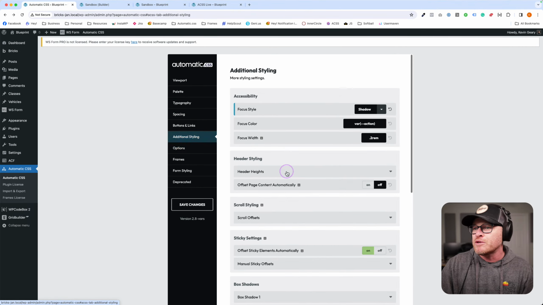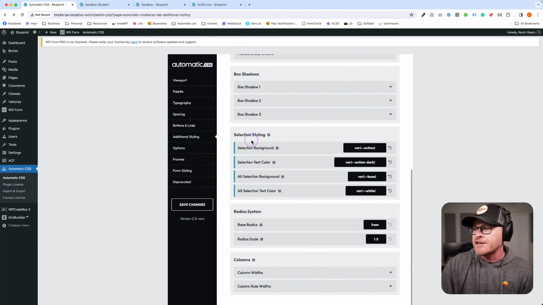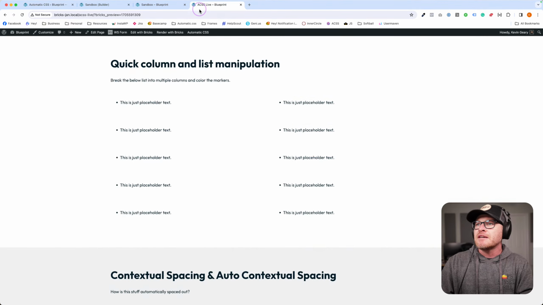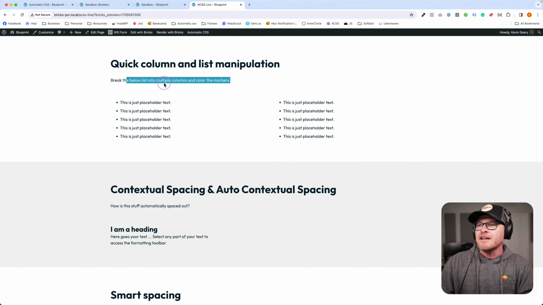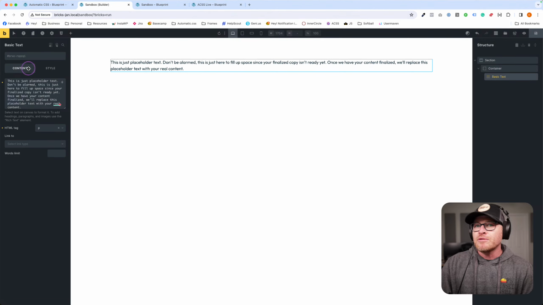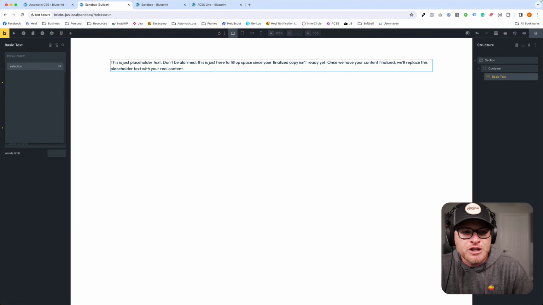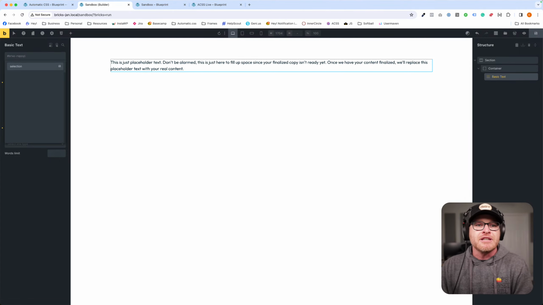If I go to additional styling, I believe it's under here. Yeah, selection styling right here. You can see that it's set to action and action dark. If I change this to action ultra light and hit save, and we go to the front end and refresh, see how the text is now ultra light instead of dark when I select text? Now you said selection, and you said what? Selection alt. See, I don't even use this utility.